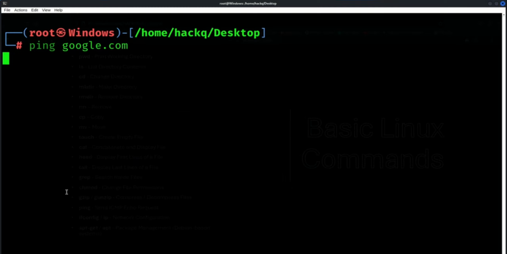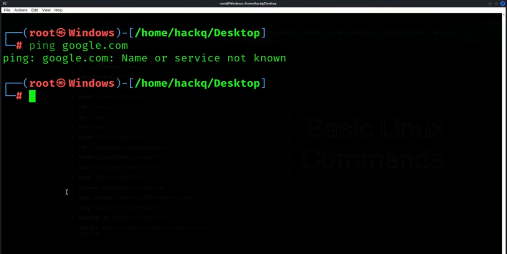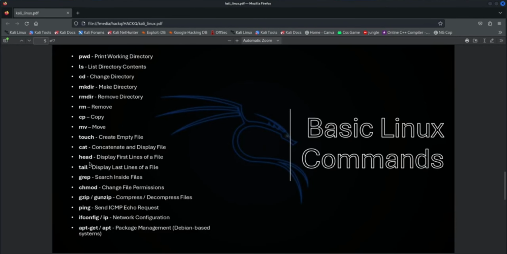It is basically used to know whether a website is live or not. I think my internet is not working fine, but actually it is working. You can use this ping command, but due to the network error, it is not working. So we have understood the ping command, and now ifconfig and IP.